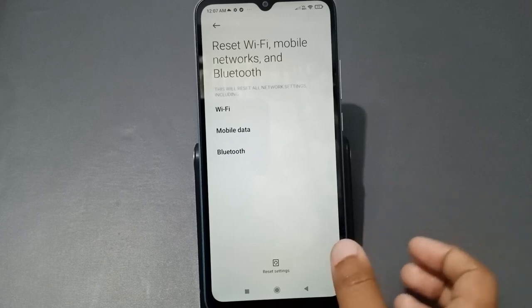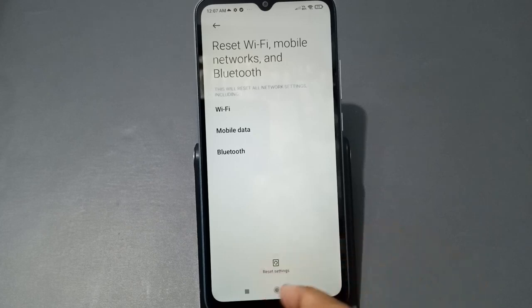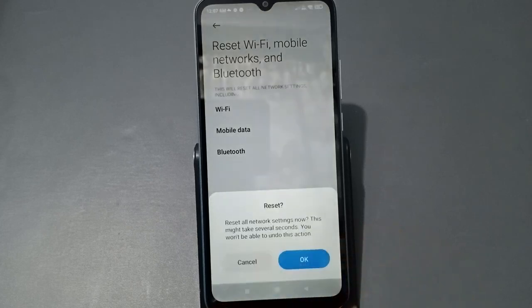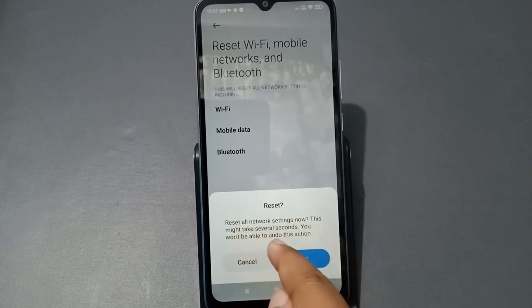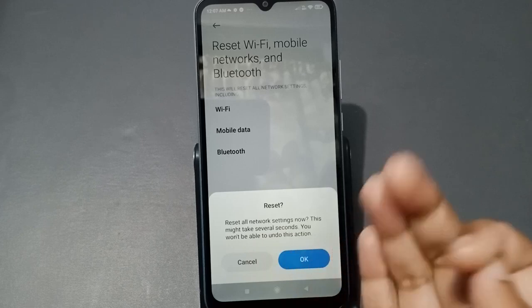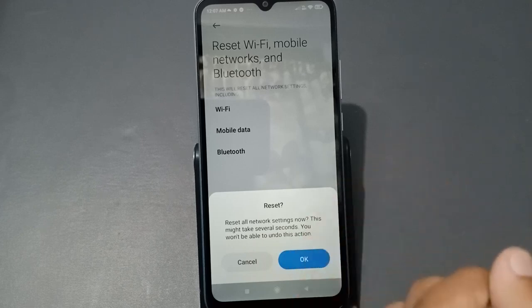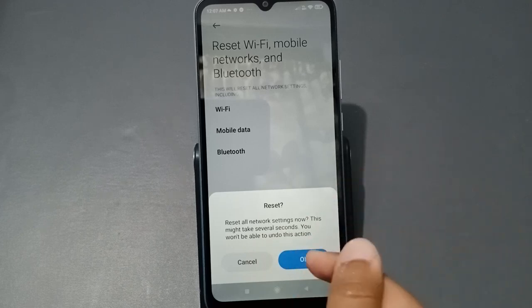To fix it, what you need to do is tap on Reset settings, and here you can see Reset all network settings. Now this might take several seconds. You won't be able to undo these actions. It will take only 3 to 5 seconds. So don't worry, just tap on OK.